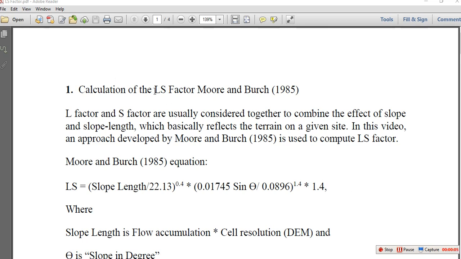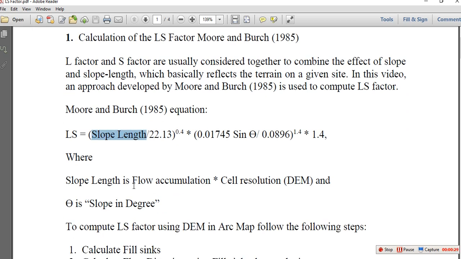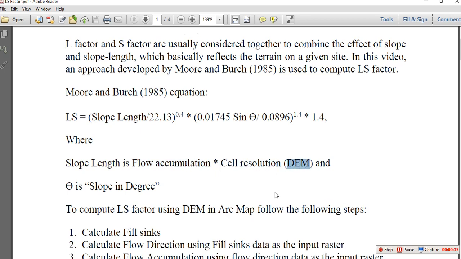Today I'll show you how to calculate the LS factor using the Moore and Burch equation. As you see from here, this is the Moore and Burch equation, which was developed in 1985. In order to use this equation, we need to have slope length and theta. To get slope length, we need to multiply flow accumulation by the cell resolution, or the resolution of the DEM, digital elevation model. Then to get theta, we need to calculate slope in degrees.